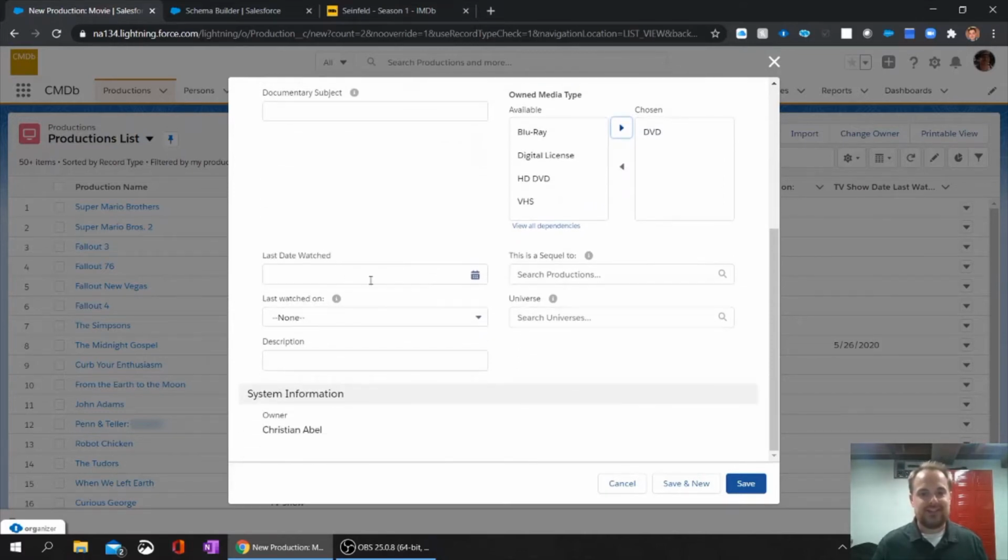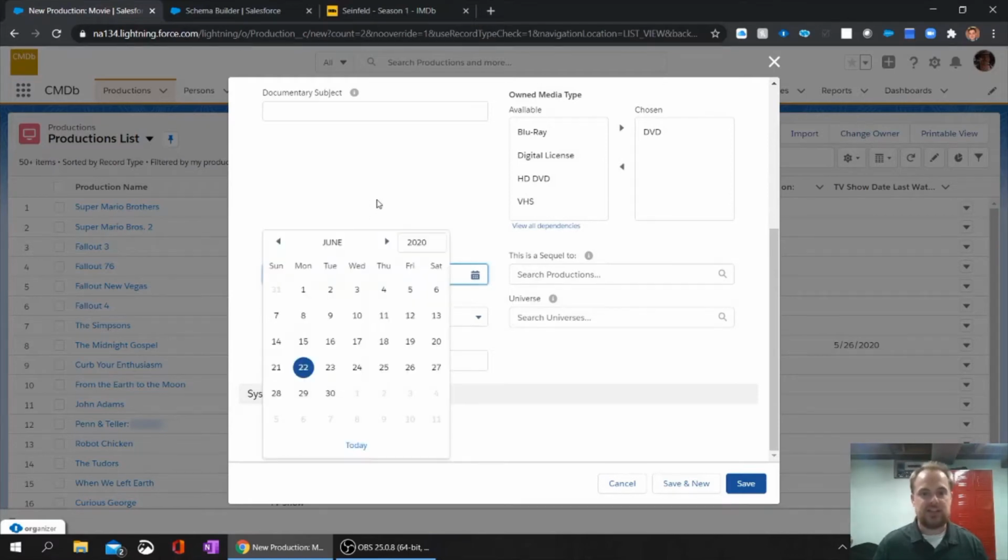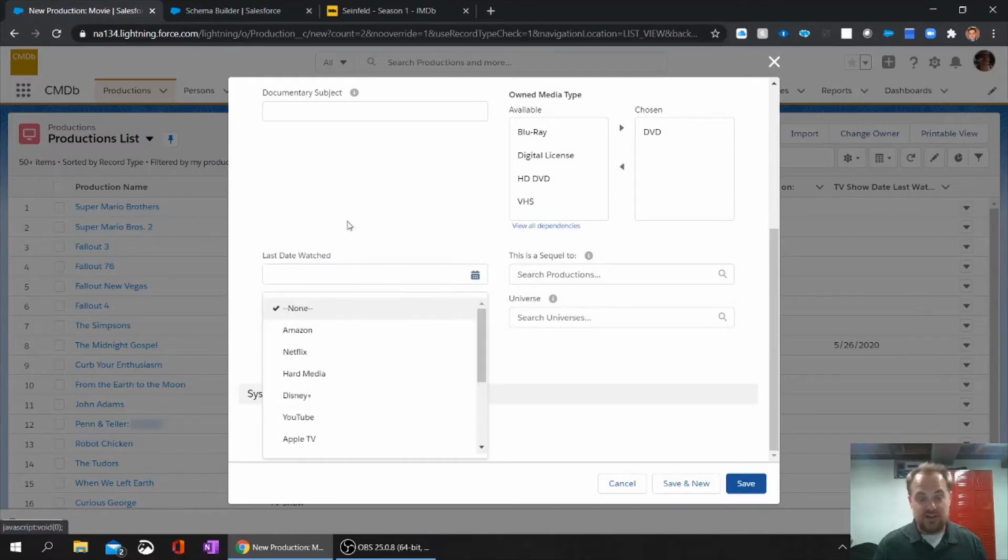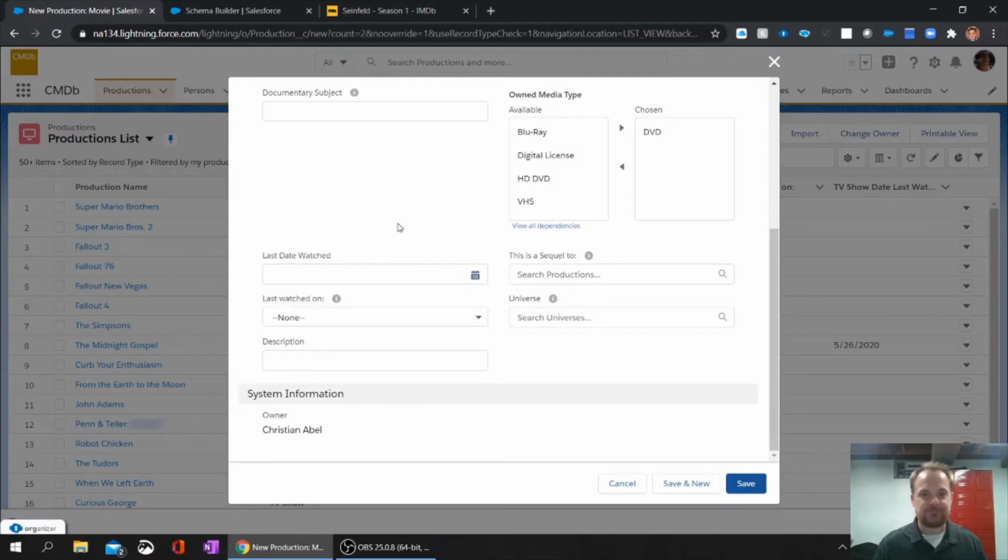Okay, so last date watched. I don't remember the last time I watched it, but let's say if this is a movie I went and saw last night and I want to record that I watched it, I can select that date. Last watched on. So did I watch it on hard media like DVD? Did I watch it on Netflix? Maybe even if I went to the theater, I think it'd be pretty cool to go see the Indiana Jones movies in the movie theater. And then I've got a description field where I can put in a general description, whatever I want. I'll say like Indiana Jones must recover 3 magic stones from an evil temple.